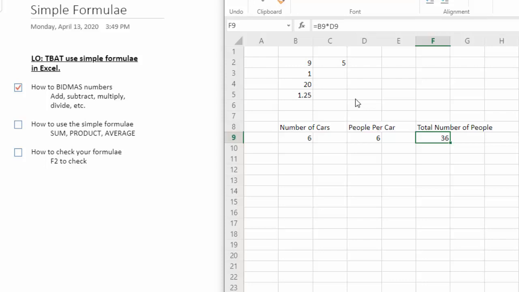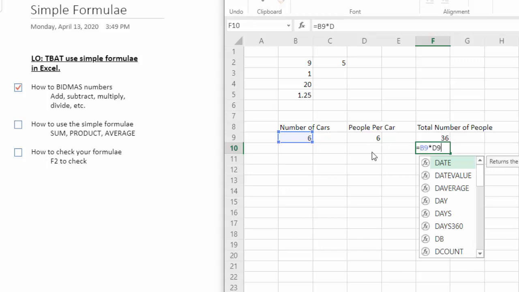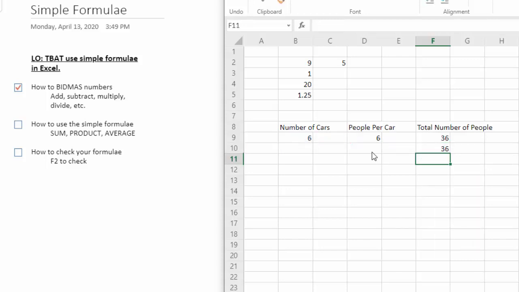Once again, the way that we do that is we do equals, and then we can click on a cell to get the first one, and then do whatever operation you want to, and then you can either click on another cell or you can type in D9 to get its value. This is where spreadsheets become very useful, because then we can start saying, well, imagine if I can get 8 people per car, but I only have 5 cars. And now I can start doing what if scenarios.